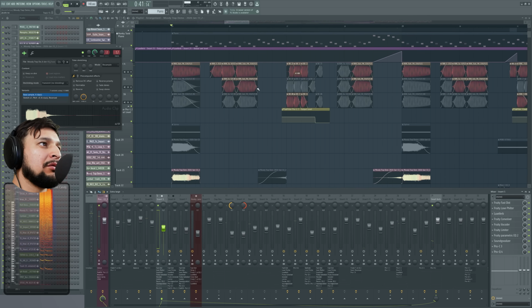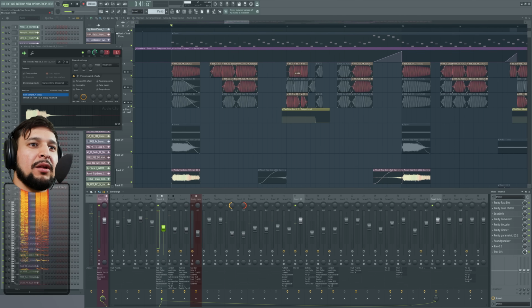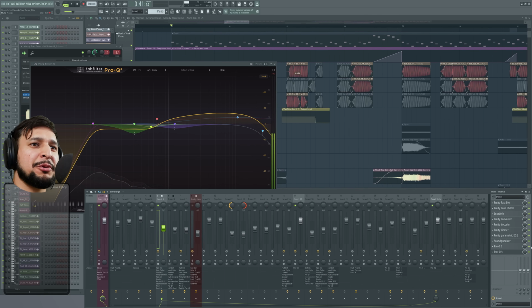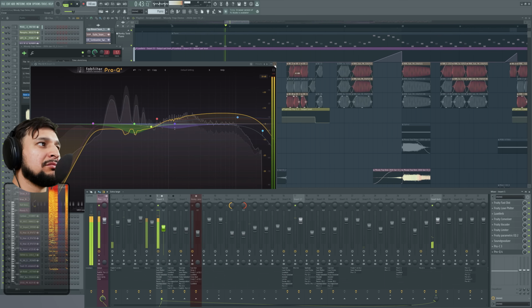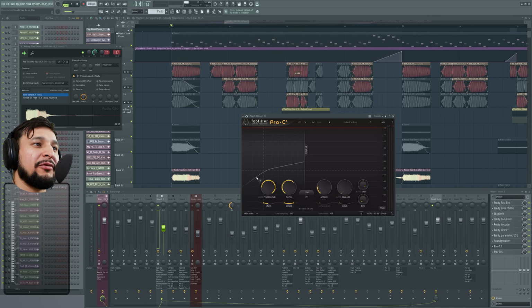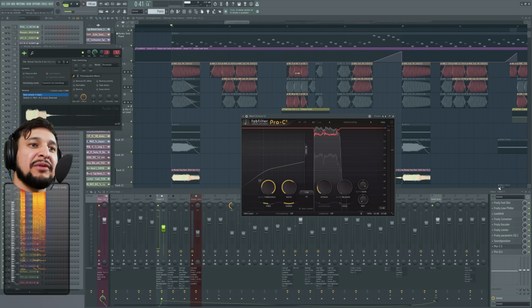Okay. Let's try playing them back. Like it sounds okay, but the moment we add that Pro C3, it definitely helps it add a little bit of distortion that you would not get with just doing the level matching.